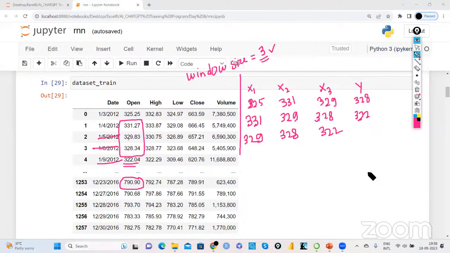So in that way, it will prepare the internal data set. If you see, guys, in each and every observation, I have a couple of records which are common, right? This is because we have a recurrent architecture. So you see the 331, 329, and 328 from the first record are the input to my second record.